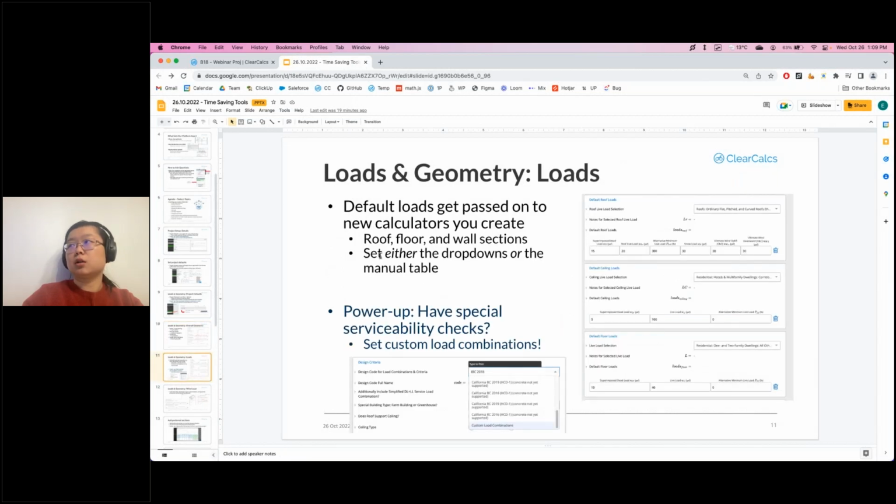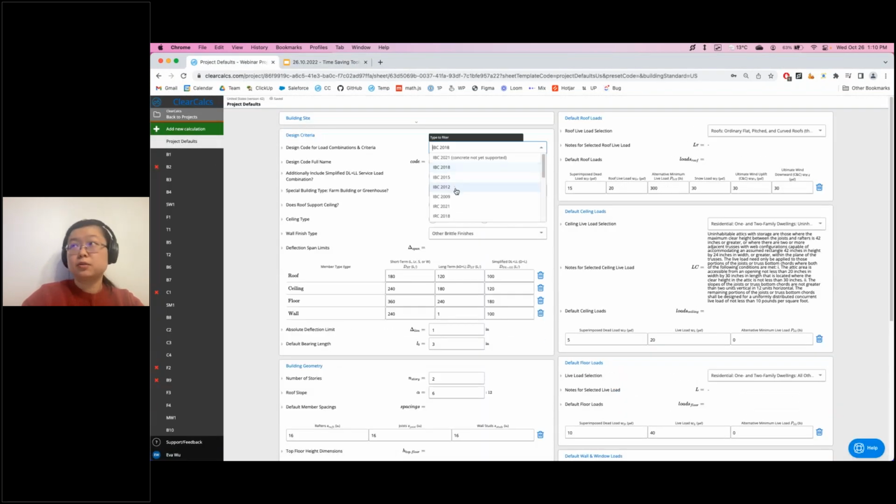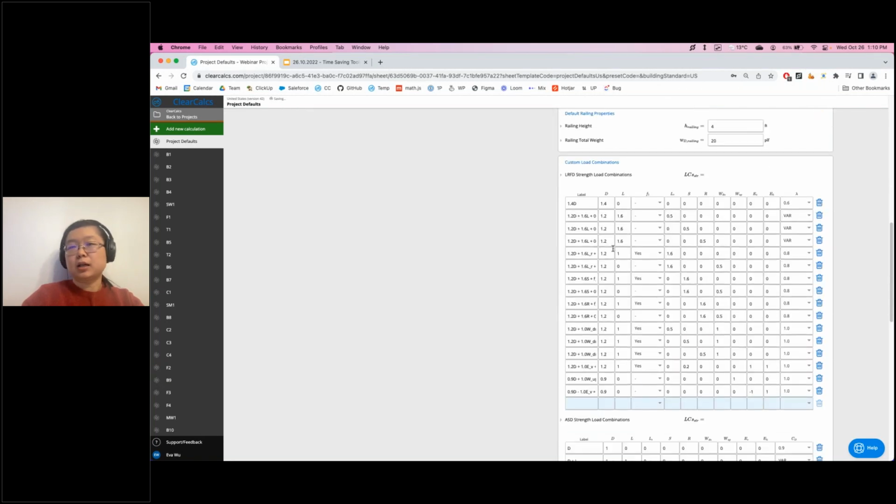Then for the loads, we've talked about this a bit already, but we have the loads that you can define here. And then we have the design code. By default, we usually go into IBC 2018. If you have a grandfathered project, you can go into a previous IBC, for example, IBC 2015 or 2012. And then we also support all recent versions of the IRC and ASCE 7 as well. And if you have, for example, bespoke projects where the serviceability criteria is not quite standard, you can set custom load combinations.